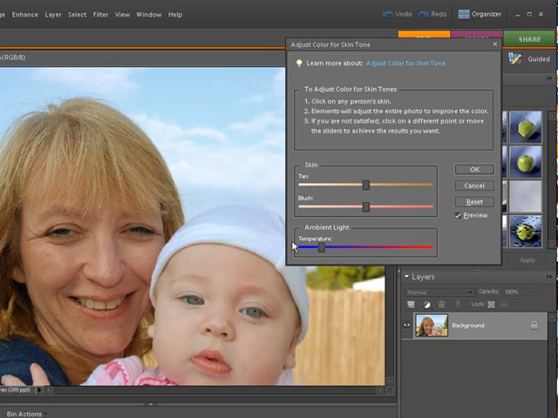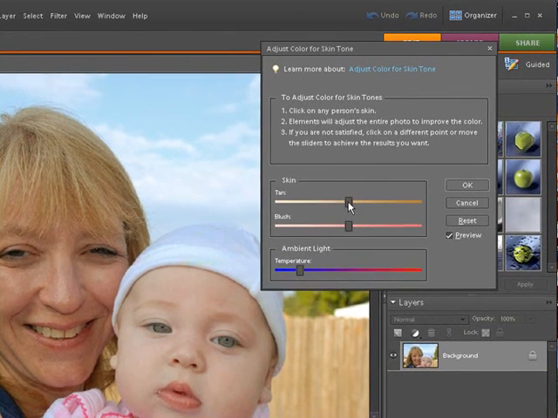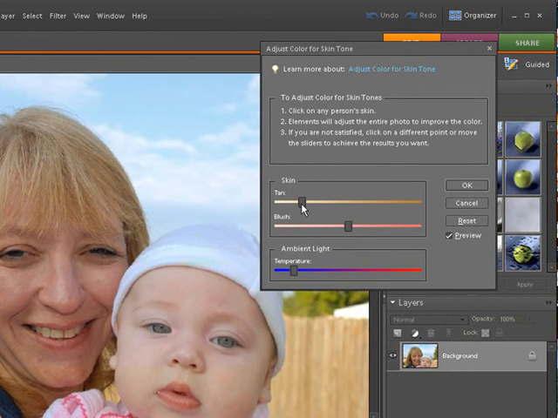Now if we click on my sister here, again, you can see it brought down the picture a little bit. It geared it down. The reason is because she's so bright right around here anyway with the bright reds. Now we can also go over here and fine tune the skin. We can fine tune the tan. We can drop that down some more, bring it up.